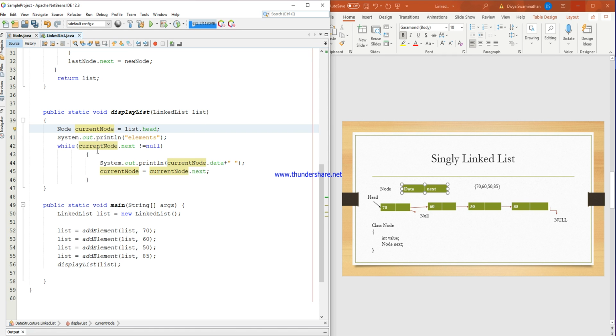So 70 dot next is not null, so it prints 70. Now the current node's next is 60, so 60 becomes the current node, and again it goes to the while loop. 60 is not null, so it prints the 60 data. Then the current node dot next is 50, and 50 is assigned as the current node. Then it prints the data. Then 85 becomes the current node, and current node dot next is null.